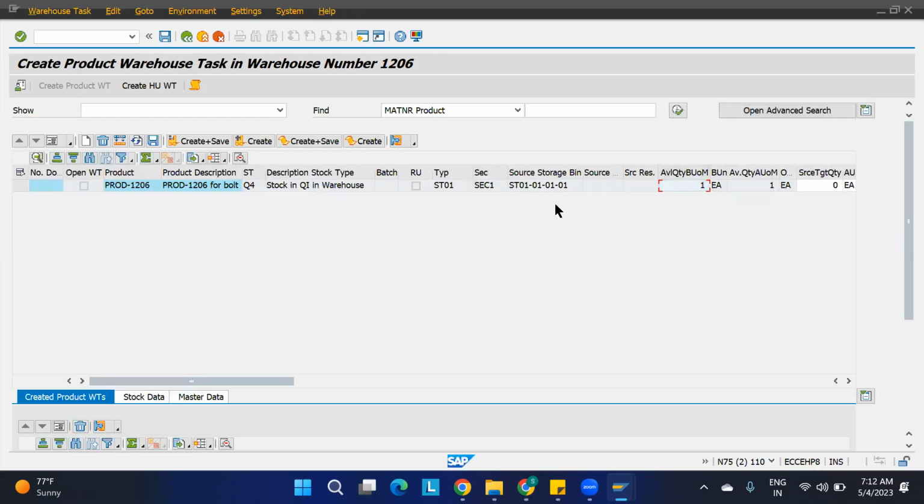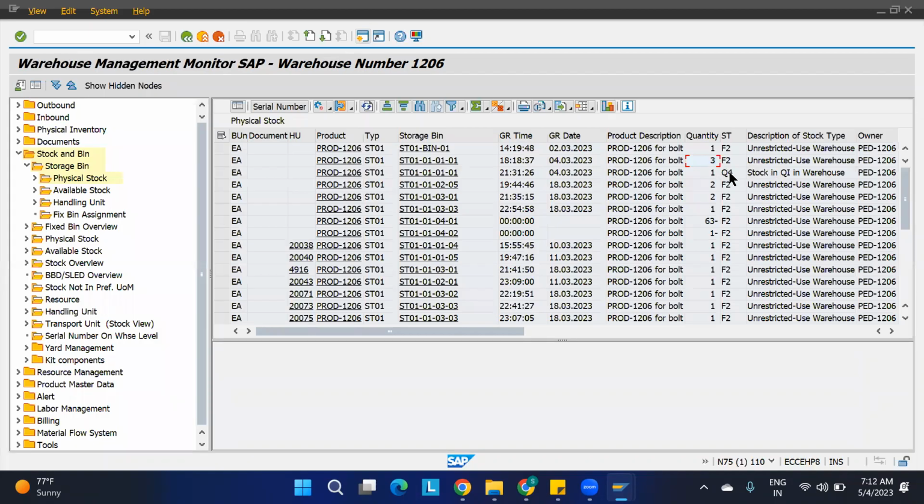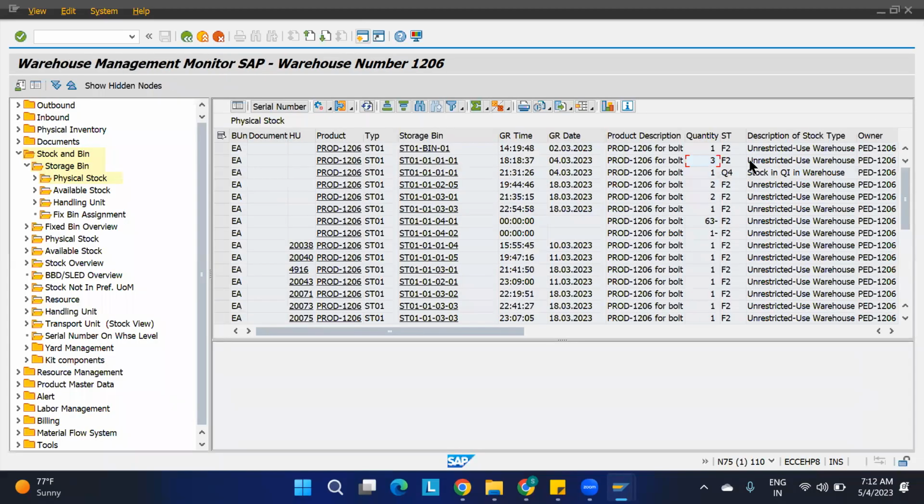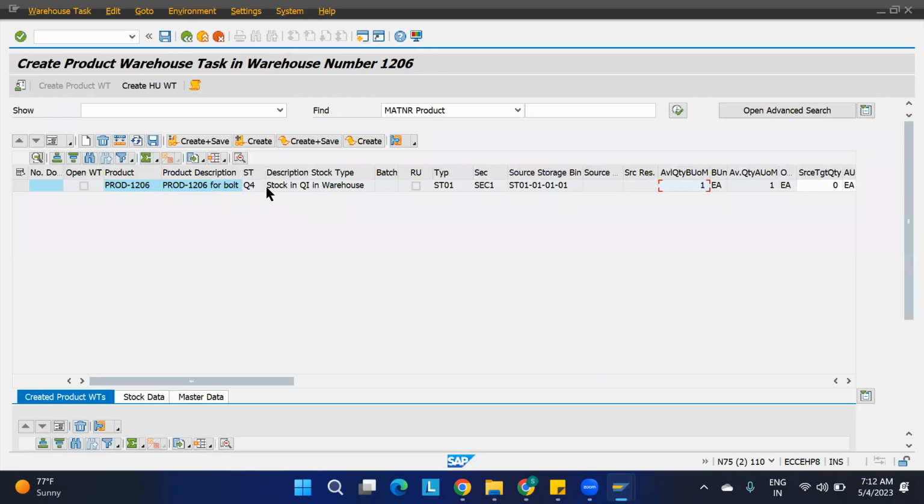Q4 and F2 it is showing. Yeah, F2 and Q4 it is showing, but I have not restricted to. Oh, Q4 only it is showing. Sorry, Q4 only. Yes, storage Q4 is the stock type, Q4 only it is showing. Okay, so this is the Q4 stock. So let us consider, okay, Q4 is there, whatever it may be. Okay, you want to move, but I have not taken the Q4 alone, right?